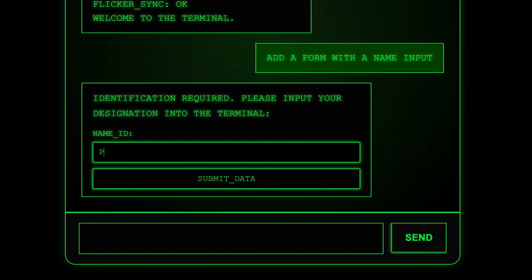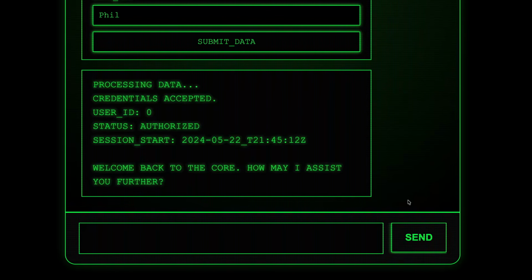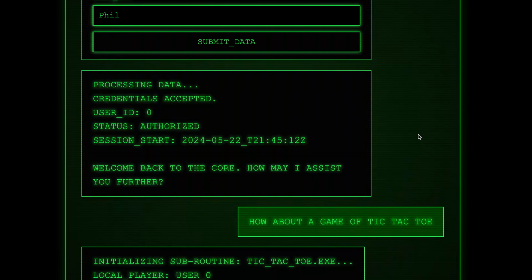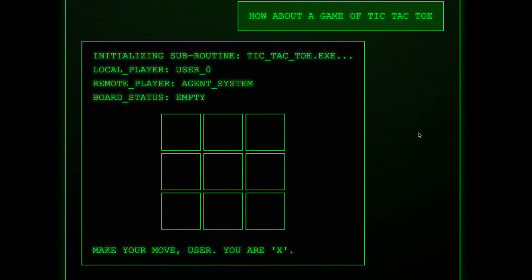Because the LLM responds with HTML, not Markdown, its responses can include SVG, CSS, JavaScript, and even forms that submit their own responses back to the LLM. And we can make these forms look like anything, even a game of tic-tac-toe.